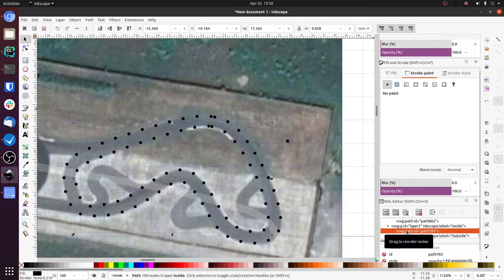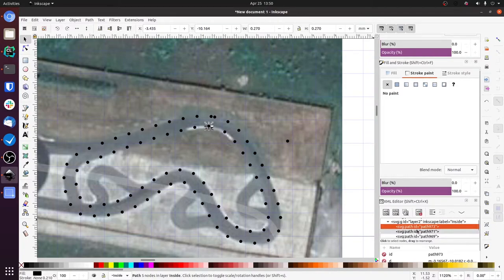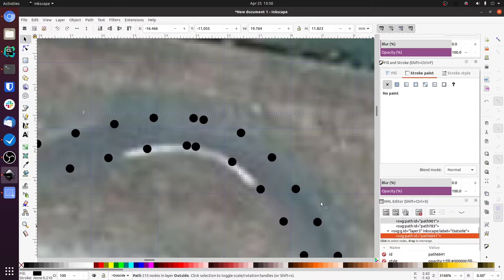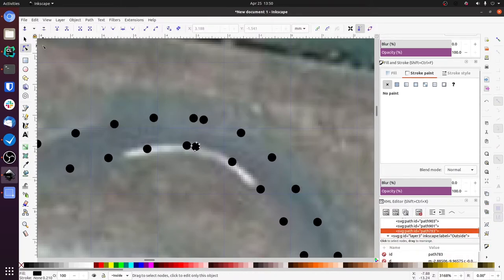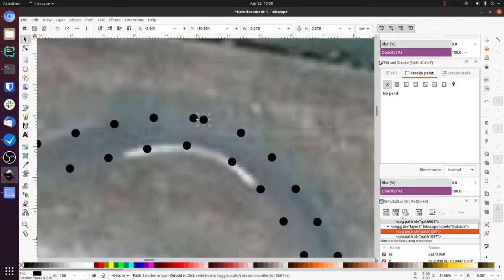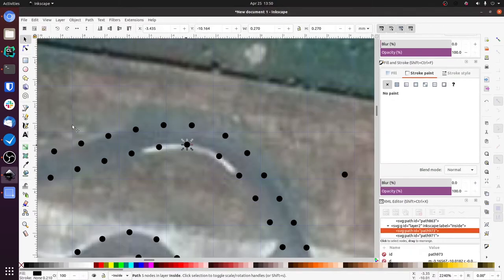Okay, correct. Now we will take the path with our cones and break it apart. And now we'll have paths of individual cones. Now what we can do is here we have overlapping cones. We can select them and delete those that we don't want. For the outside, we need to do path break apart as well. You'll see that the cones fill their layers, so we have still inside and outside layer. Let's delete this one.